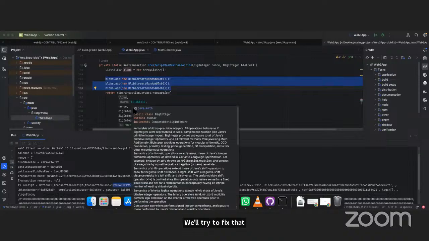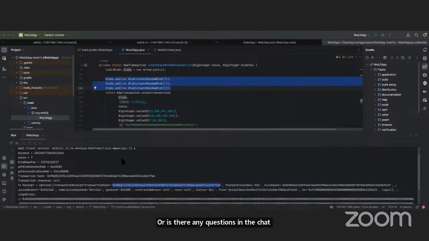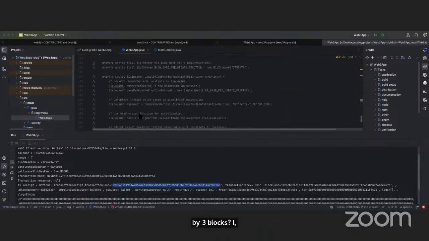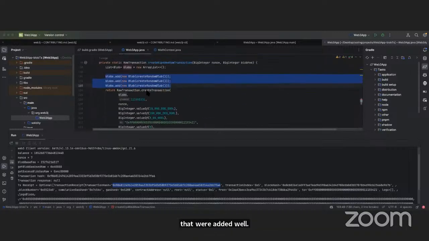Are there any questions in the chat? Yes, we got one question. What exactly do you mean by three blocks? I think you wanted to say three blobs that were added. What exactly do you mean by this?